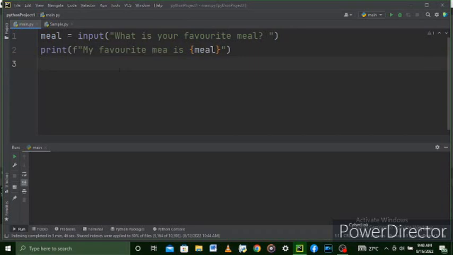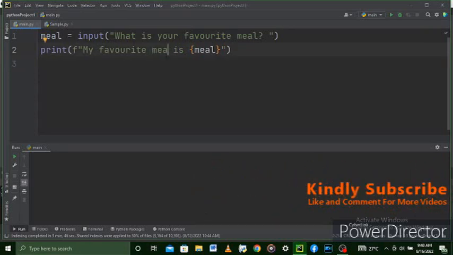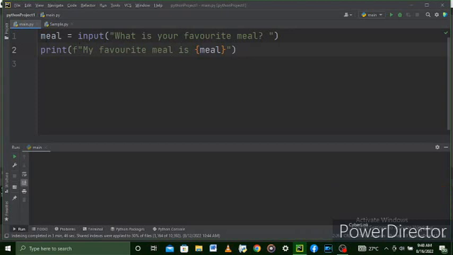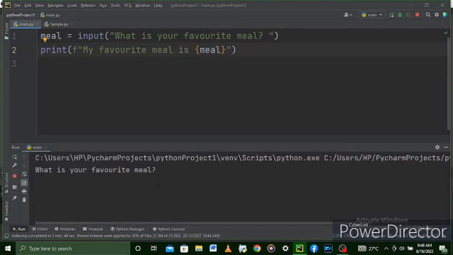Here what I've actually done is to write another lines of code that will request for a user's favorite meal, and we'll have it displayed in this form. My favorite meal is, this is what we call formatted strings. I'm still going to teach that in detail. When you run this program, what you're going to get is the system requesting for your favorite meal.